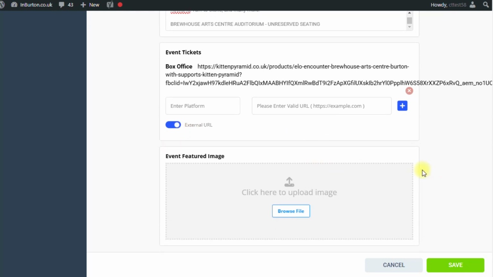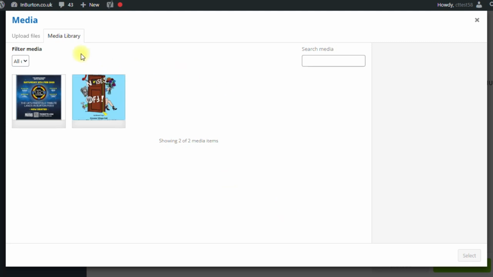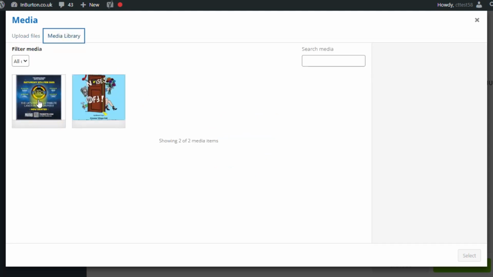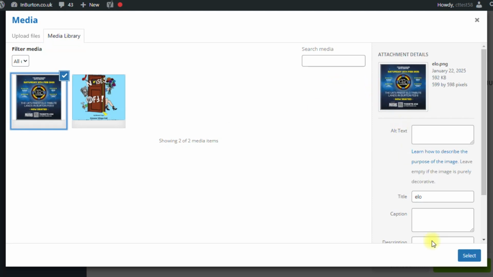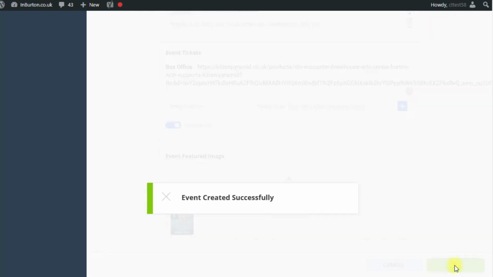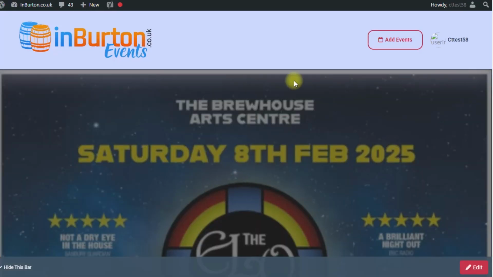What we then need to do is come down here to add an image, and you will need to add an image to each event listing if you have one. And to do that, all you would do is click on here, browse file. You would then either click on upload files and find it on your computer. Alternatively, if it's one you've already uploaded, like for example when I created the group, I added this one for the ELO event, I would just select that one, it appears there, and that's everything done. All I would then do is click on save, and it then says event created, and it brings you straight in to show you that event.